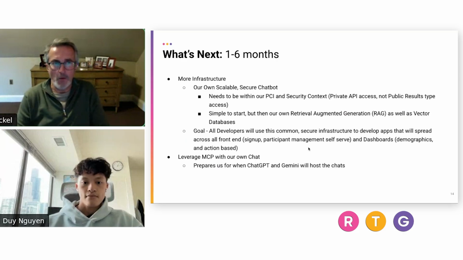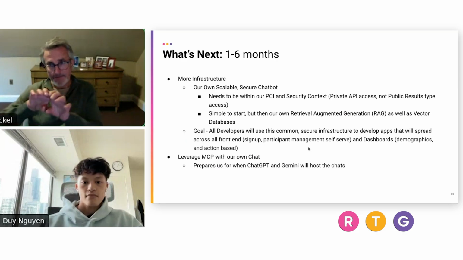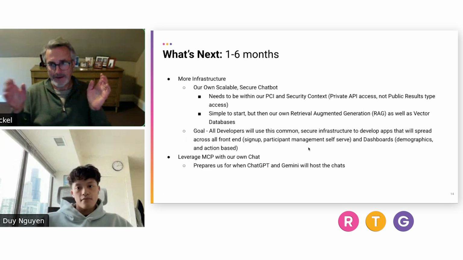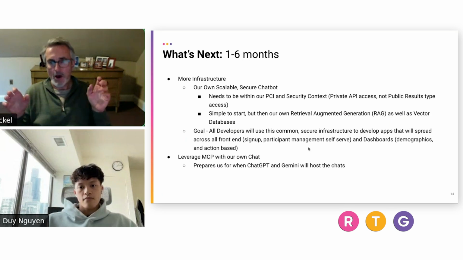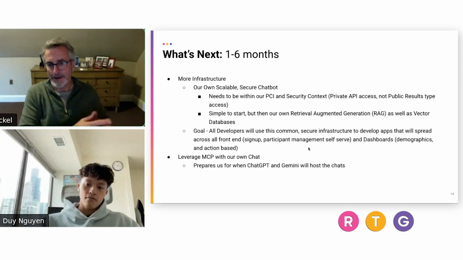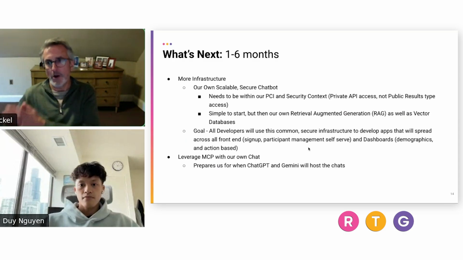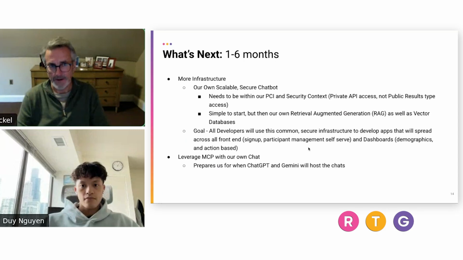And then what's going to happen, kind of evolve after that, and kind of coincident with that, is that the chat interfaces like ChatGPT and Gemini are going to start to understand our MCPs. And so rather than you having to be inside of RunSignup or inside of a RunSignup dashboard, you'll be able to sit inside of Gemini or ChatGPT and do similar types of things via these chat interfaces over time.